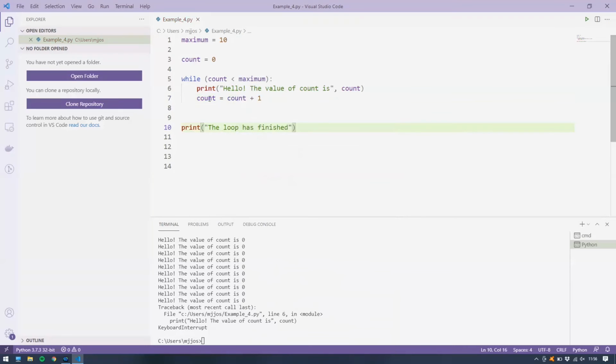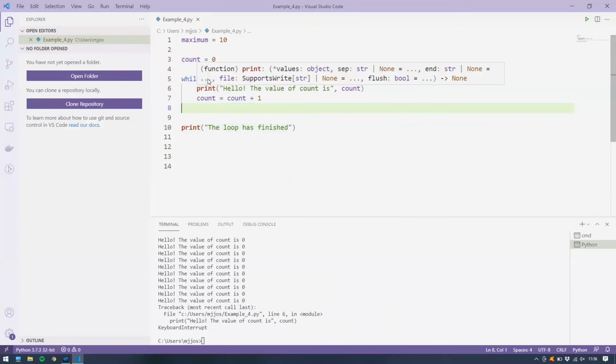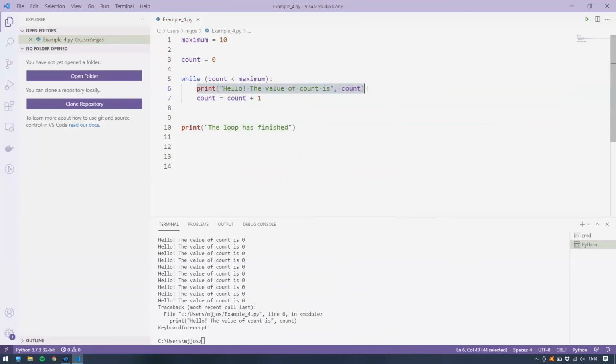This is a very common approach in programming. So we're now going to do 2 things inside our loop. When the Python program runs, count will be equal to 0. It will ask, is count less than maximum, i.e. is 0 less than 10? That will be true. So it will print, hello, the value of count is 0.